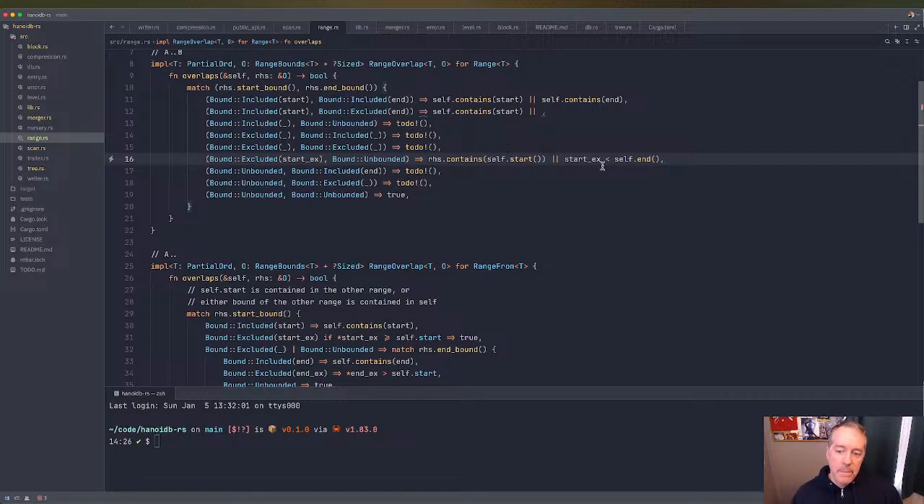Okay, why am I saying that? Because if this is strictly less than the end, because our end is exclusive as well. So if these are both excluded, then this value, whatever it is, is not in either range. So if this is strictly less than the end, and this is unbounded on this end, then you know that it's within the range.